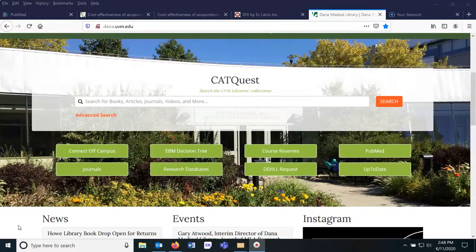Begin by going to Dana Medical Library's homepage at dana.uvm.edu and clicking on the green PubMed button. Always access PubMed through a UVM Library webpage so that the button for accessing articles through UVM's journal subscriptions will be displayed. If you are working from off-campus, you may need to log in with your UVM NetID in order to access full-text articles.